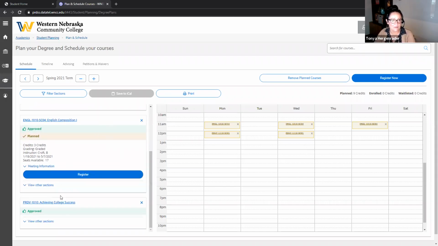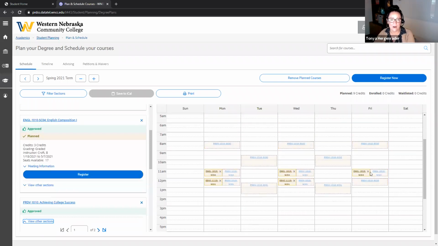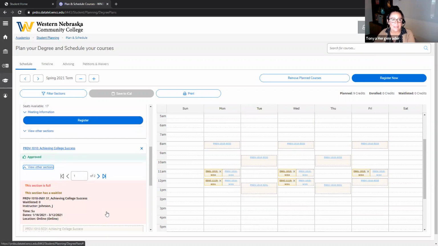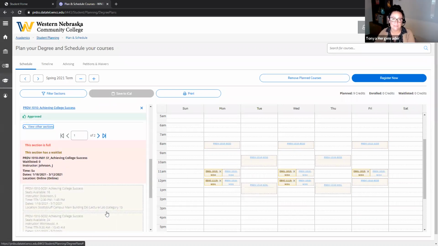But if we scroll down here on the left-hand side, we can see the Achieving College Success class that we just added. It's not showing up over here on the calendar because we haven't picked a section. So if we click over here, view other sections, it's actually going to pull the sections up over here on his calendar so he can see which sections conflict with classes he already has and which ones will work in his schedule. So that's the really nice thing, is once you have a couple classes planned, you can come in here and pick your sections this way, and it's a little easier because then you don't have to worry about, oh, when did I schedule that class for? What time is it, etc.